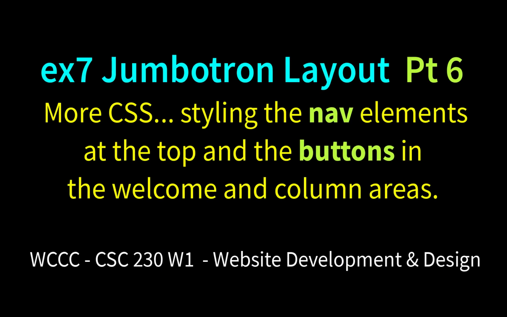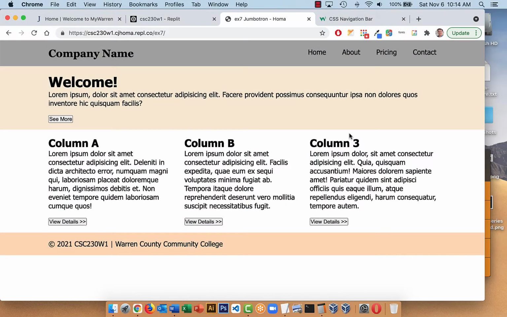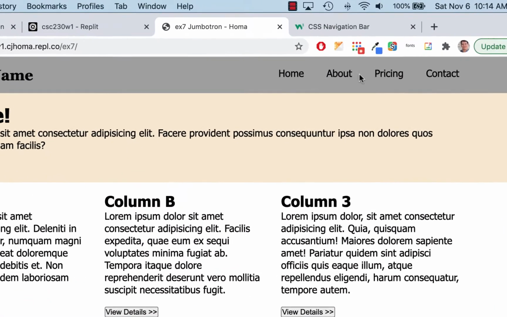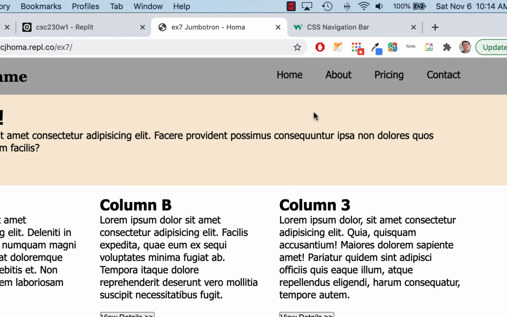Welcome back, CSC230, to part 6 of our ex7 Jumbotron, and in this episode we're going to be focusing on our navigation and buttons a little bit, making sure these hover and look like navigation. We're not going to necessarily make them look like buttons, but we're going to make them change when you hover over them. We could even give them a bold weight if we want. We can make them light.